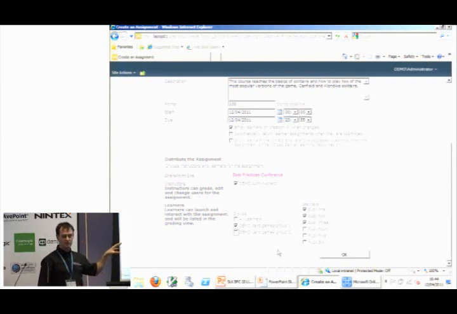If someone else joins that group, even though it's ticked there, they don't get the assignment, because it's just for filling in those boxes there. If someone leaves that group, they've still got the assignment.